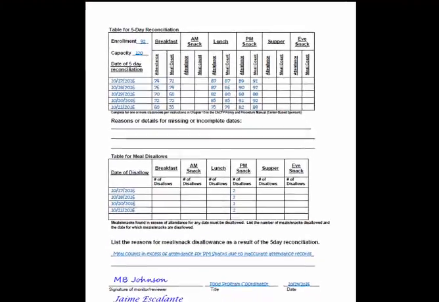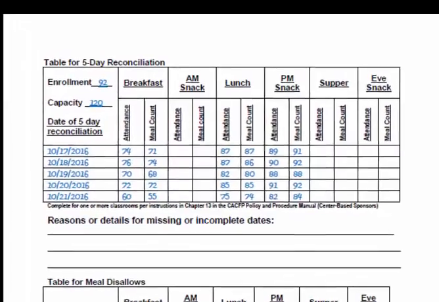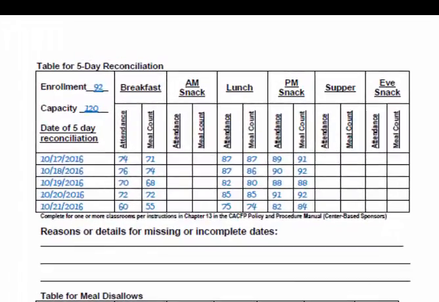Here on the last page, we have the completed 5-day reconciliation table. The site monitor used the attendance record and the meal count record for all classrooms and filled out the chart for the meals and snacks that were claimed for CACFP reimbursement. Site monitors can choose 5 consecutive days in the current or previous month. If the 5 days are in the current month, it should be the 5 service days prior to the day of the review. If the 5 days are in the previous month, it should be in the last 5 service days of the month. At this site, breakfast, lunch, and PM snacks are served.